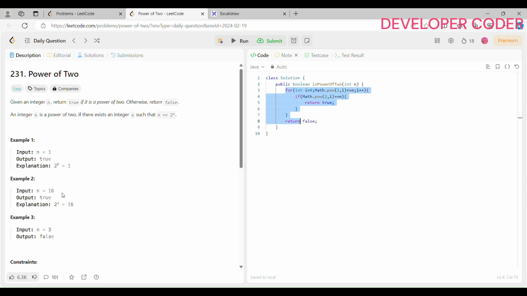Let's say n is equal to 16. So first, n is equal to 16 is given to us. When i is equal to 0, it is going to check if 2 to the power 0, that is 1, is less than or equal to 16. After that, when i becomes 1, it is going to check if 2 to the power 1, that is 2, is less than or equal to 16.